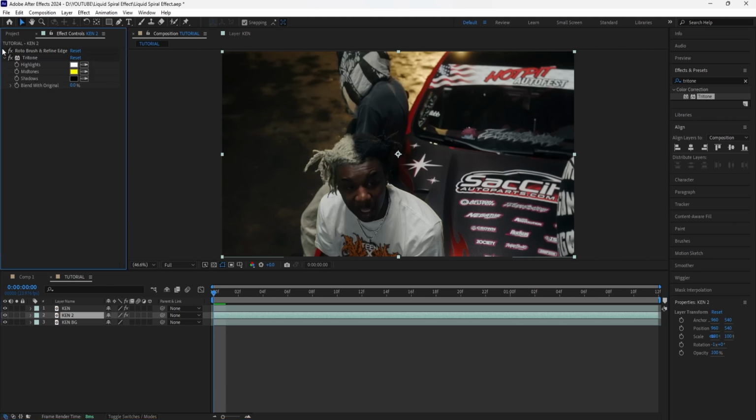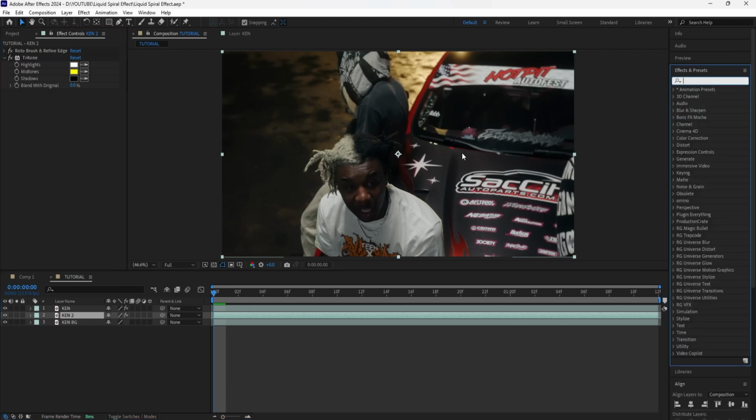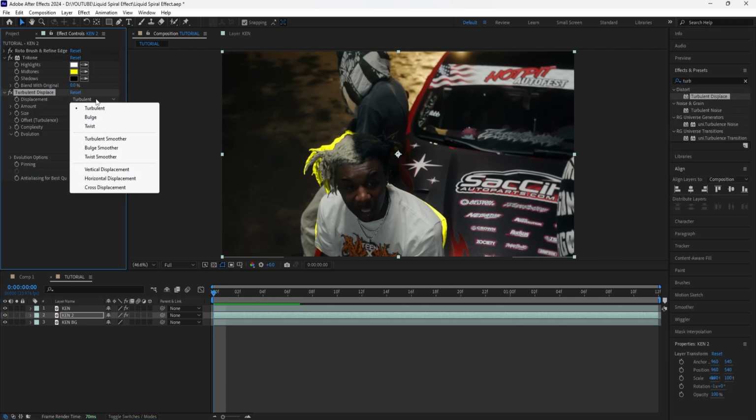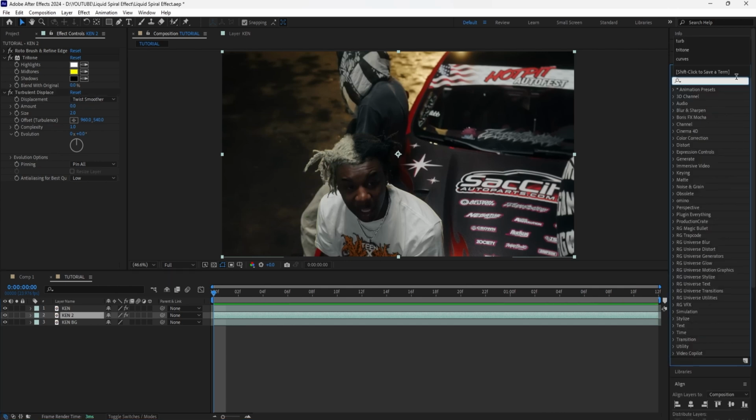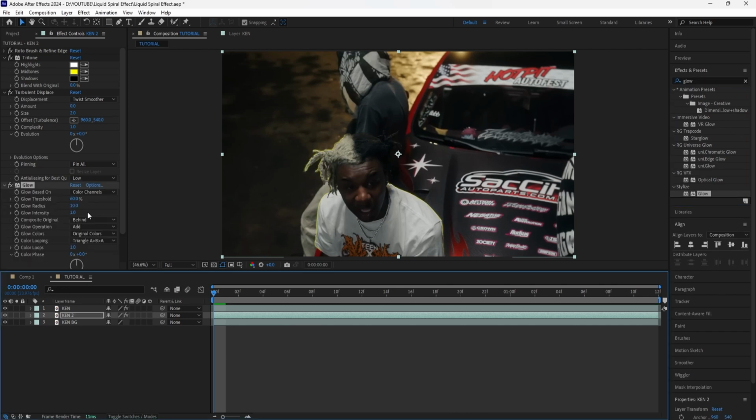After the tritone effect, I'm going to add a turbulent displace. Change the displacement to twist smoother, make the amount 0, the size 2. We're going to eventually keyframe the evolution. I'm going to keyframe at the end once I'm done adding all the effects. We're going to now add a glow to this layer, increase the glow radius to 300 and the glow intensity to 3.